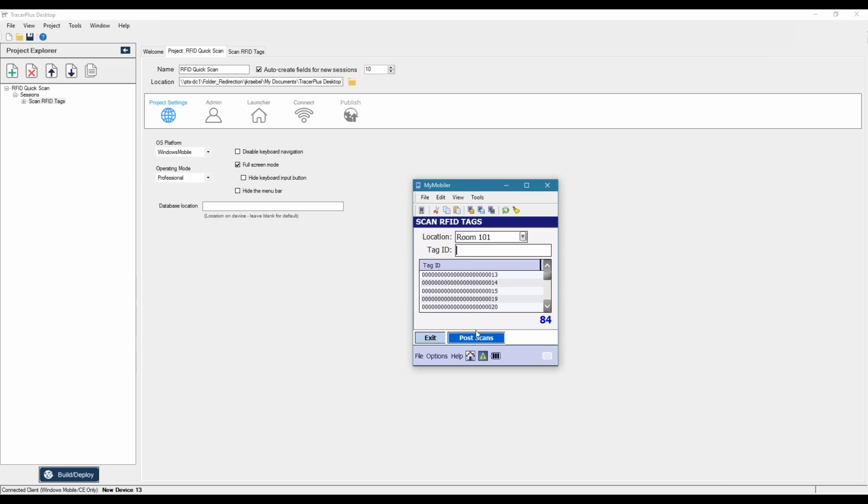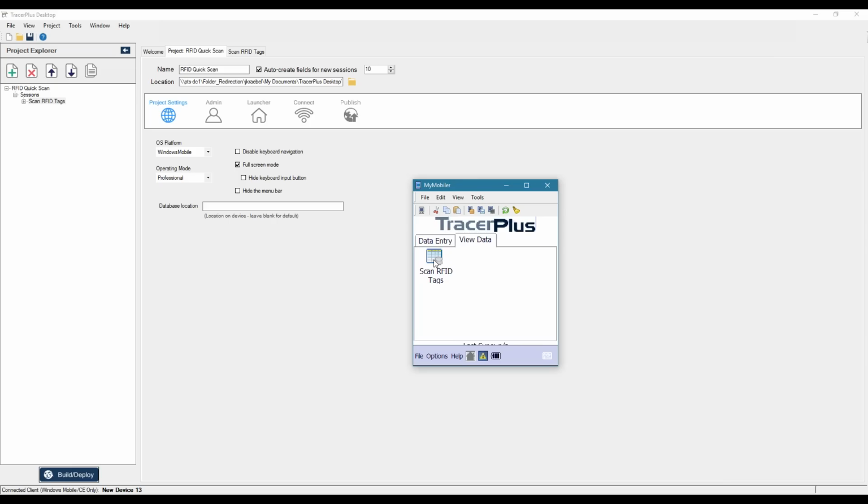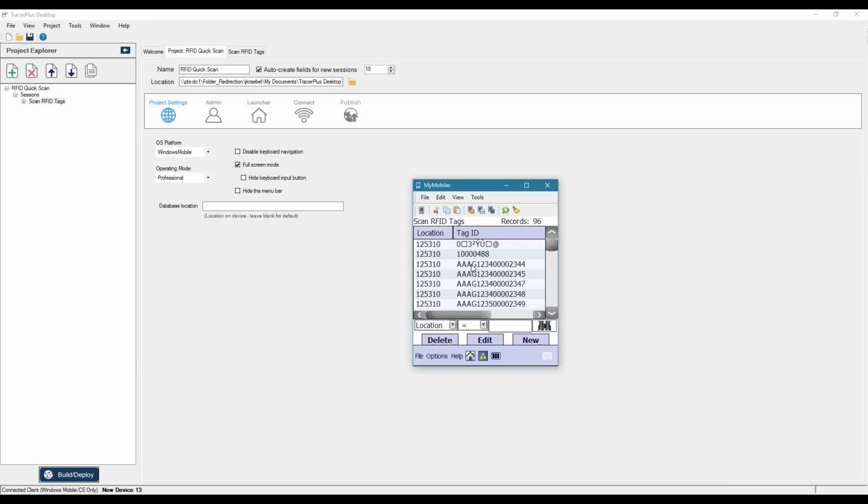Now what we want to do is post these scans. So I click the post scan. And just like that, we posted 84 records. So if we go to here, looks like we may have had some data in here already. So let's just start this over. I'll delete the existing data.